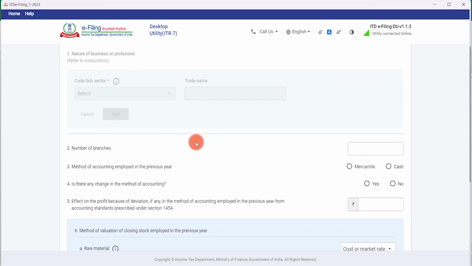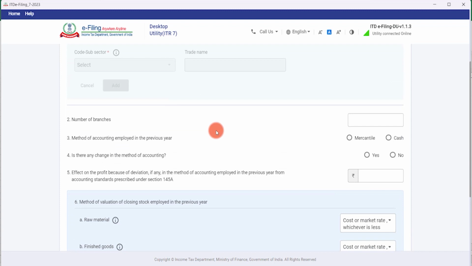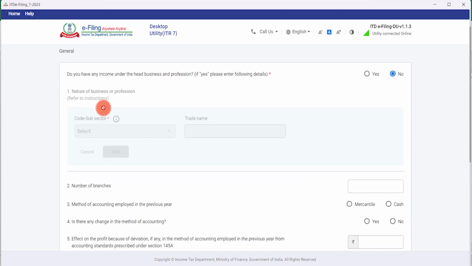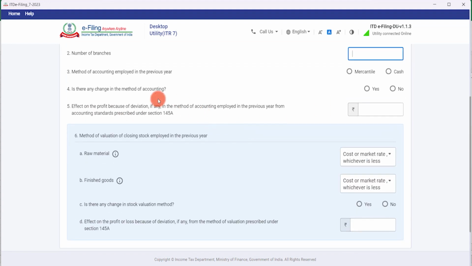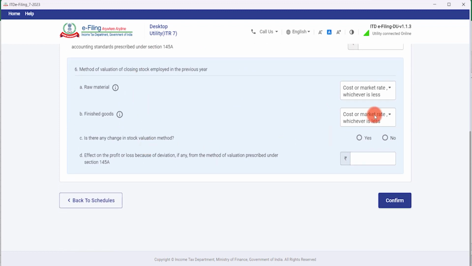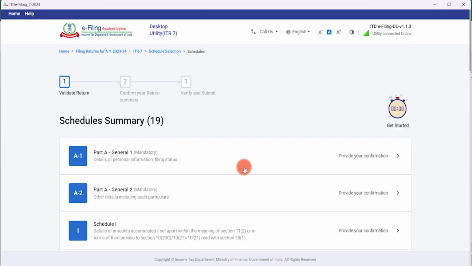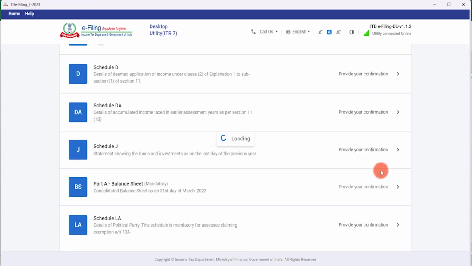Schedule OA is also not applicable to us if we are not carrying on any business activity. So the trusts or the societies or section 8 company which are carrying on any business activity, they have to fill schedule A completely. You see, they are asking, do you have any income under the head business and profession? The nature has to be given, the code subsector and the trade name has to be given. If you have any branches, what method of accounting you are following, mercantile or cash. Then the details of the closing stock has to be given and how you value it. So all these details have to be given in case you are carrying on any business activity. So let me just click on confirm for the time being.